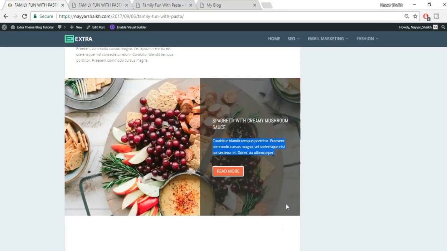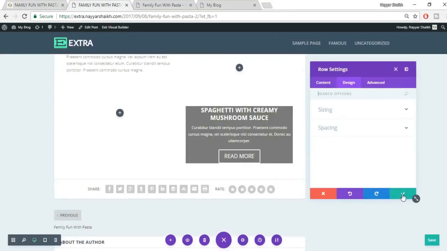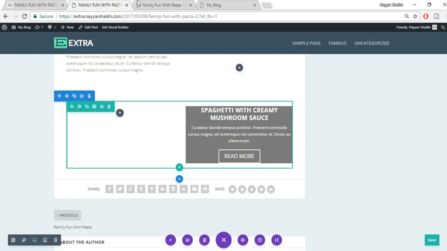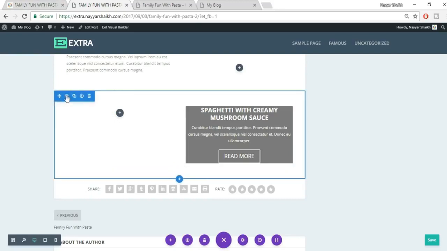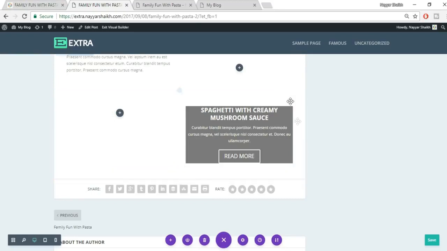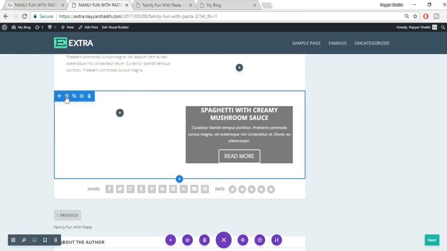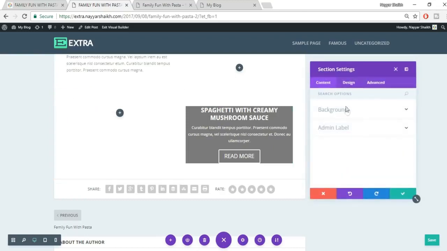First let's add a background image, as you can see over here. Then after that we'll see more changes. For now just click on this save changes. Okay, now select this blue section, for selecting the whole section. Okay, so click on this gear icon, background, and this is the image.